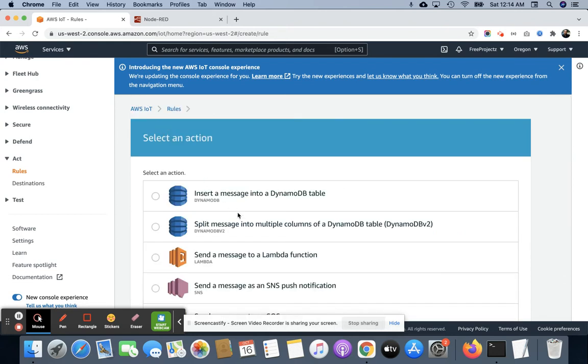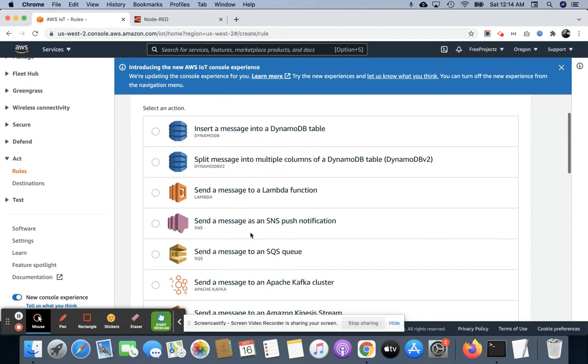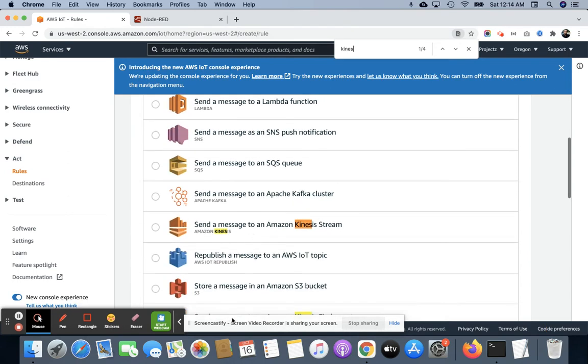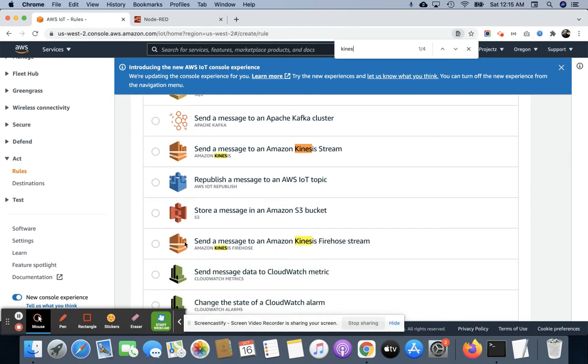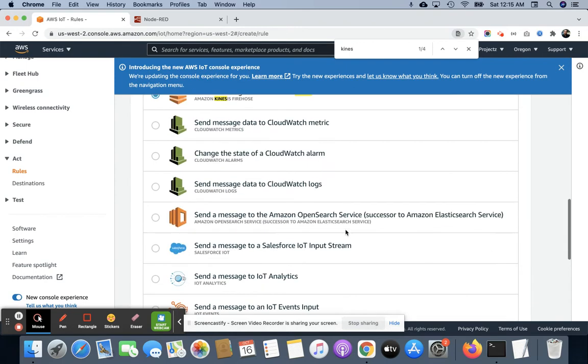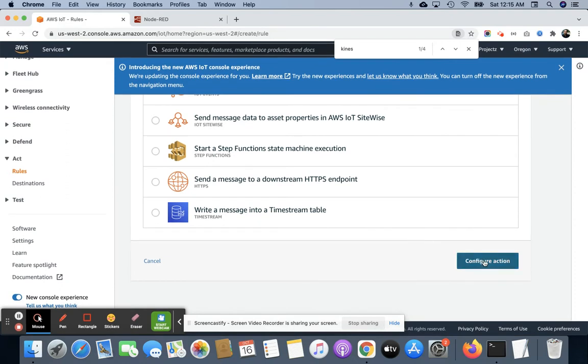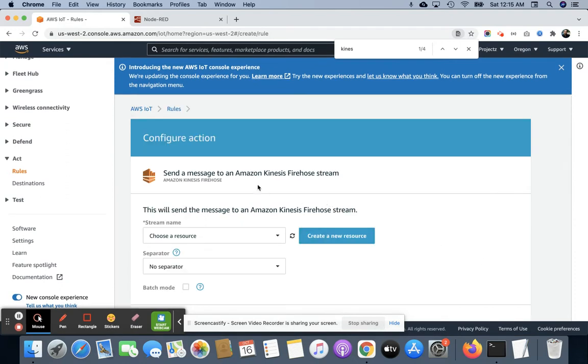In the action part, we have already explained DynamoDB and S3. Now we are going to use the Kinesis Firehose, so search for Kinesis Firehose. This is the Kinesis stream, and this is the Kinesis Firehose stream. Don't use the Kinesis stream, only the Firehose stream. So select the Firehose stream, and after that, click on configure action. Once you click on configure action, you need to select the resource, the stream name. Currently we don't have a stream name, so you need to create a new one.